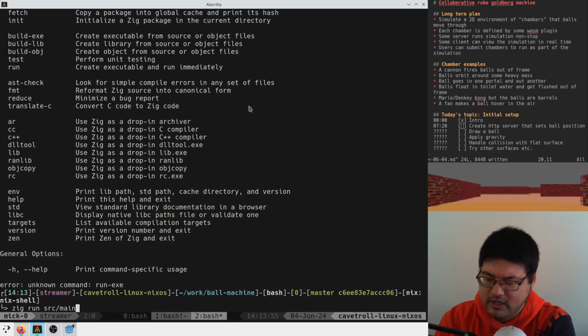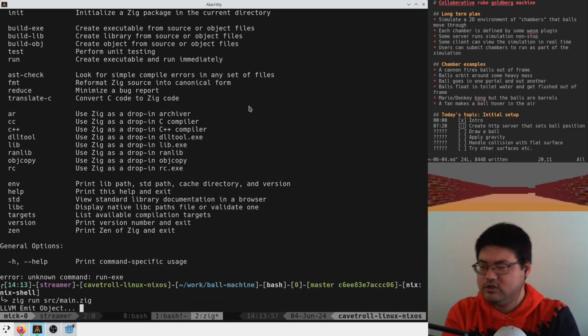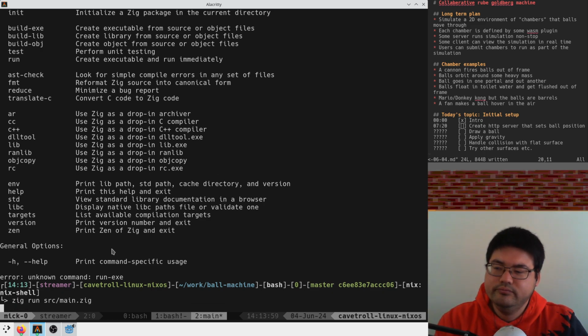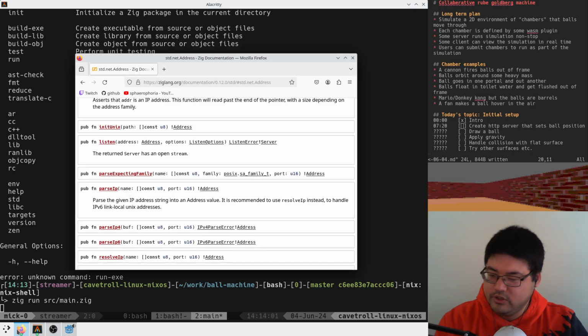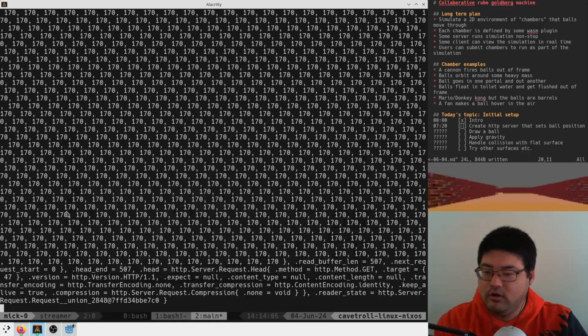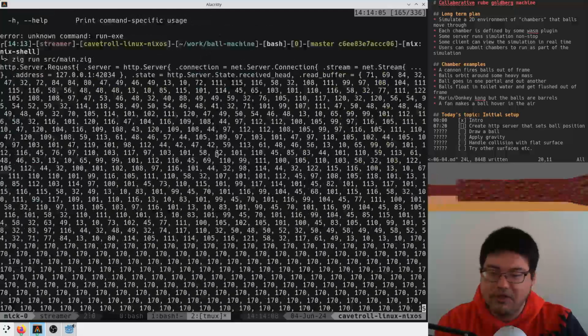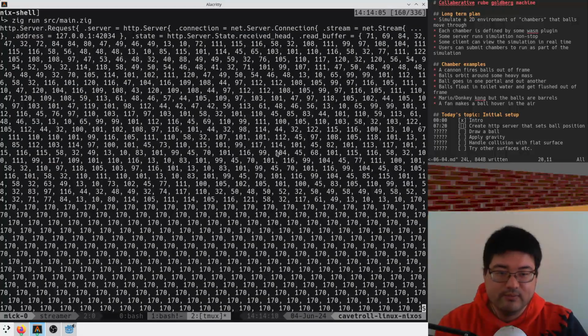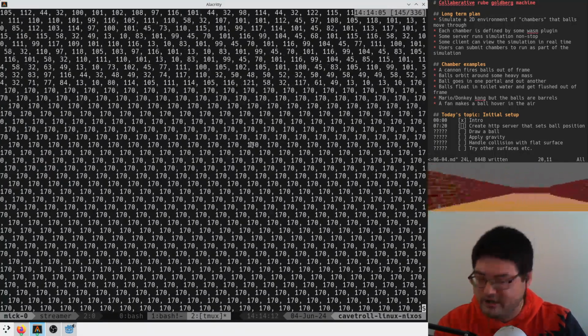Zig run source main. Okay. Chillin', chillin', chillin'. Which looks like it's doing something. And if we go to localhost 8000, we do have a request. There's a lot of 170s in that request. I don't know what that is, but oh, it's the read buffer. So it was full of uninitialized memory.